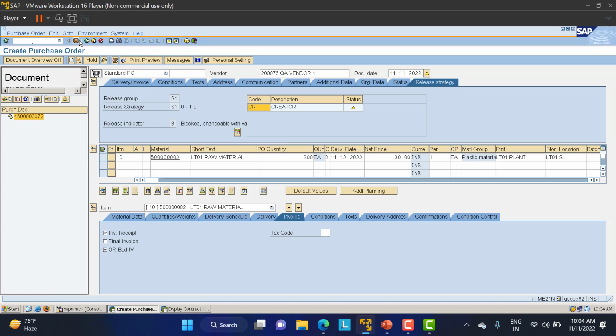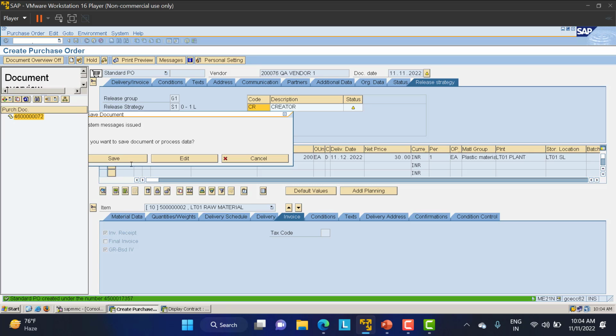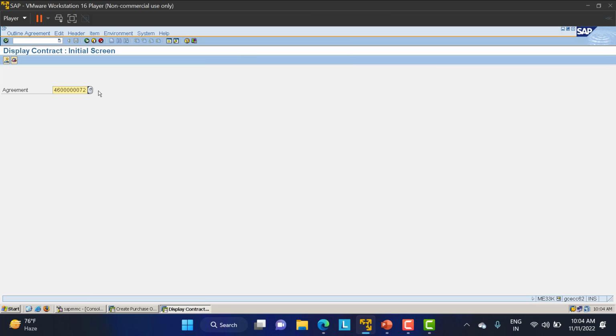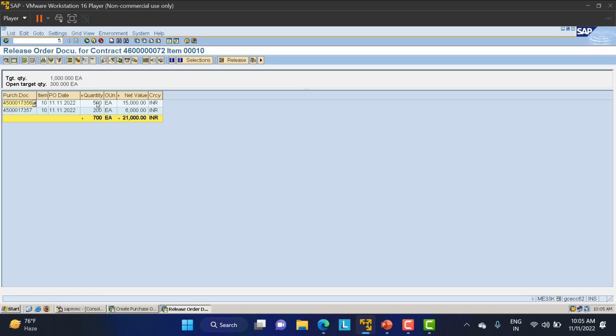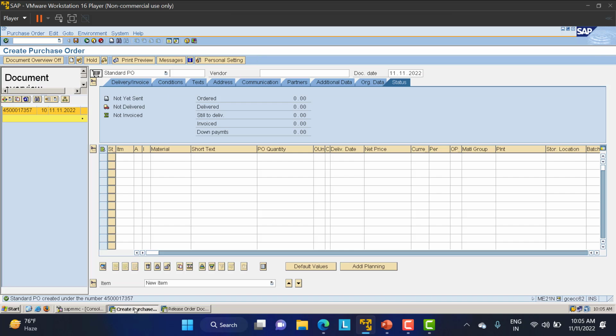Okay, no messages are there, that is fine. Just save this PO. Okay, we'll directly go to the display contract, click enter, select this line item, go for the release documentation. See, I have initially ordered for 500 quantities, now I have ordered for 200 quantities. Now we have remained with only 300 quantities. But I will order 350 quantities. What it will show, we'll just observe it.